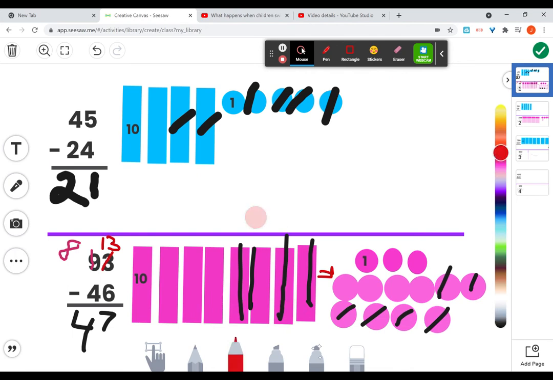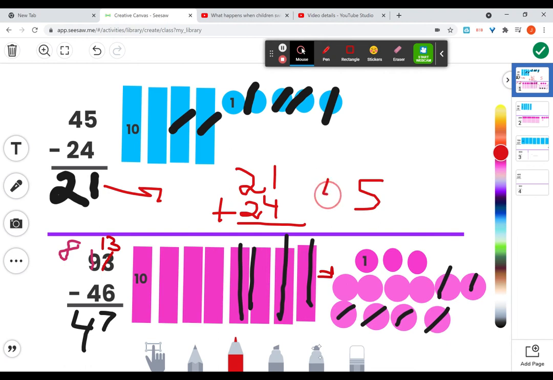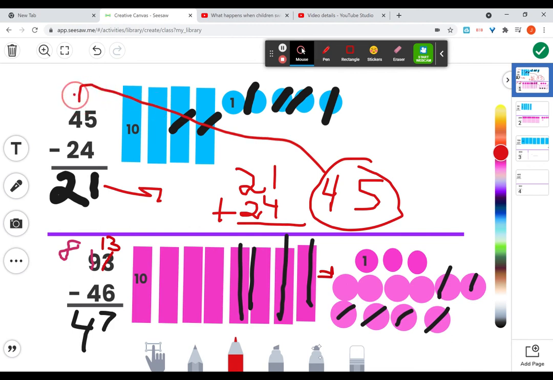Now, if I end up having enough time, I can show you the check. And the check is taking the difference, and then you're going to add it to the number that was subtracted. And then my 1 plus 4 equals a 5, and my 2 plus 2 equals a 4. If I get a 45, which matches the number that I started with, then I did it correctly.